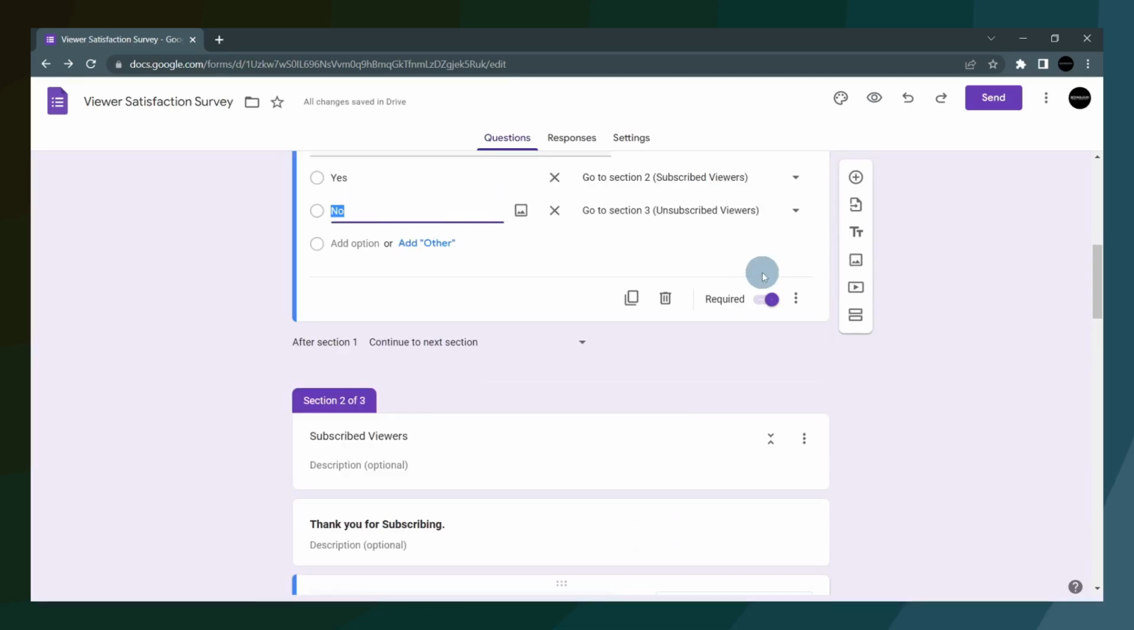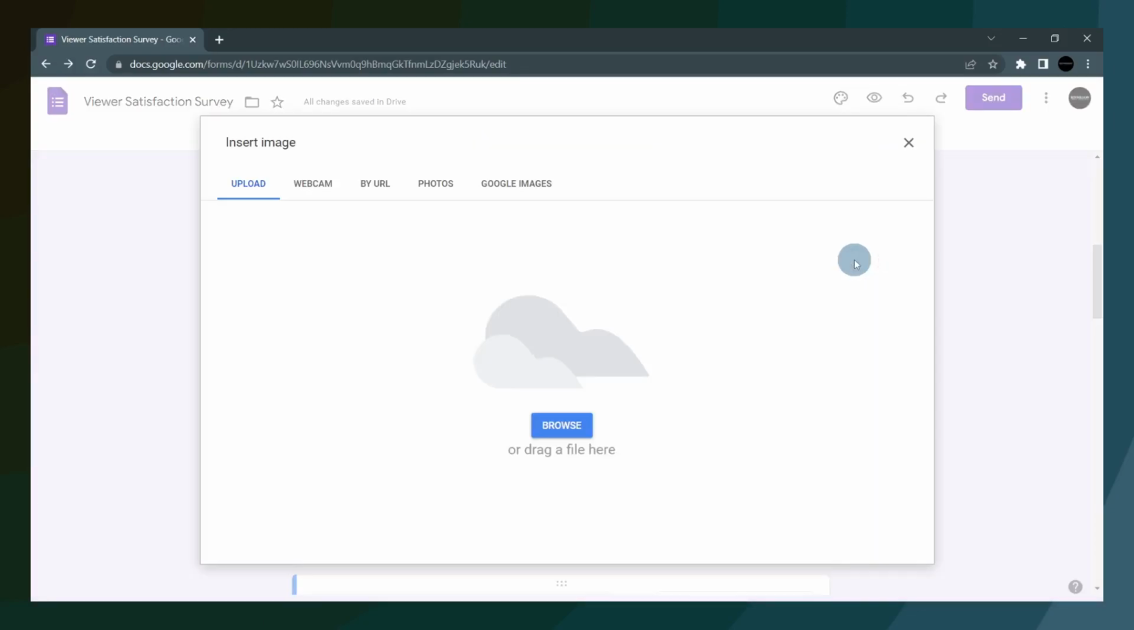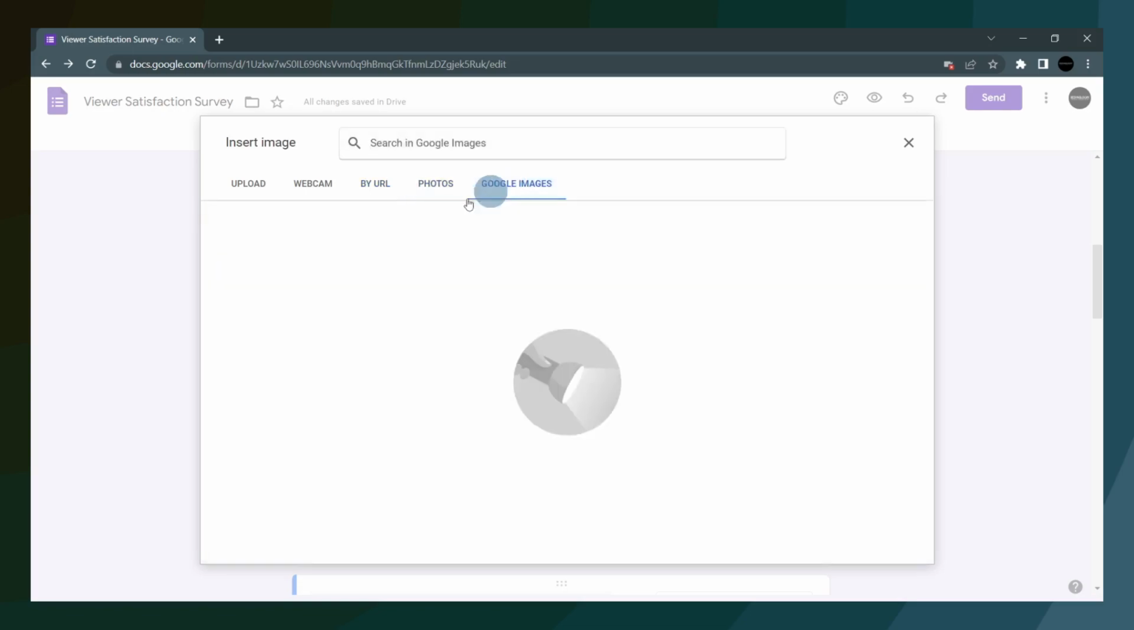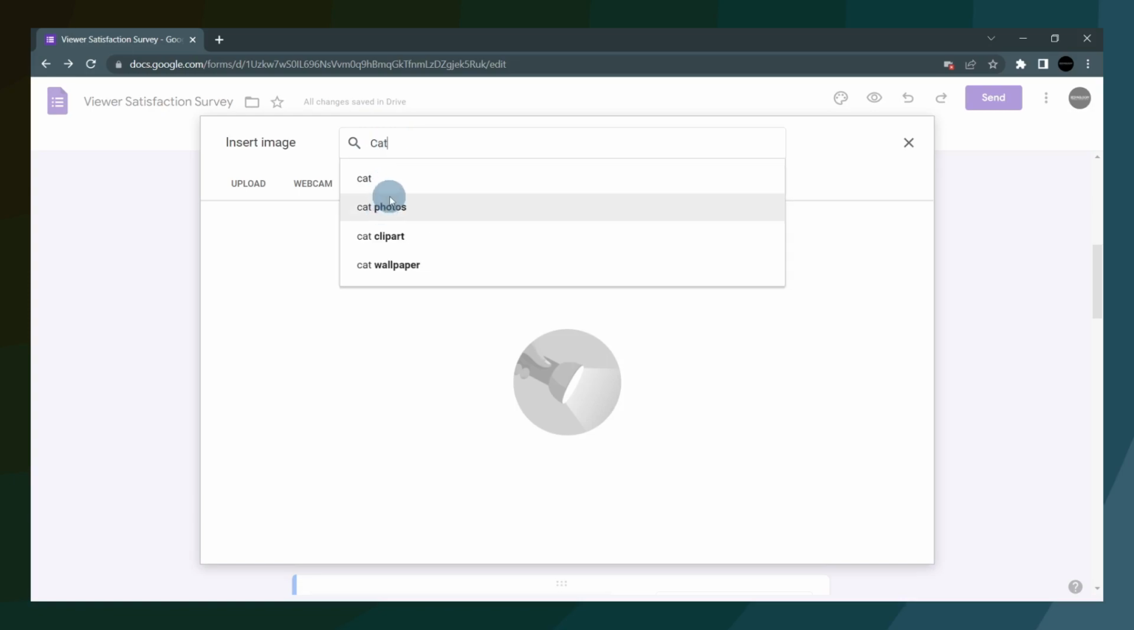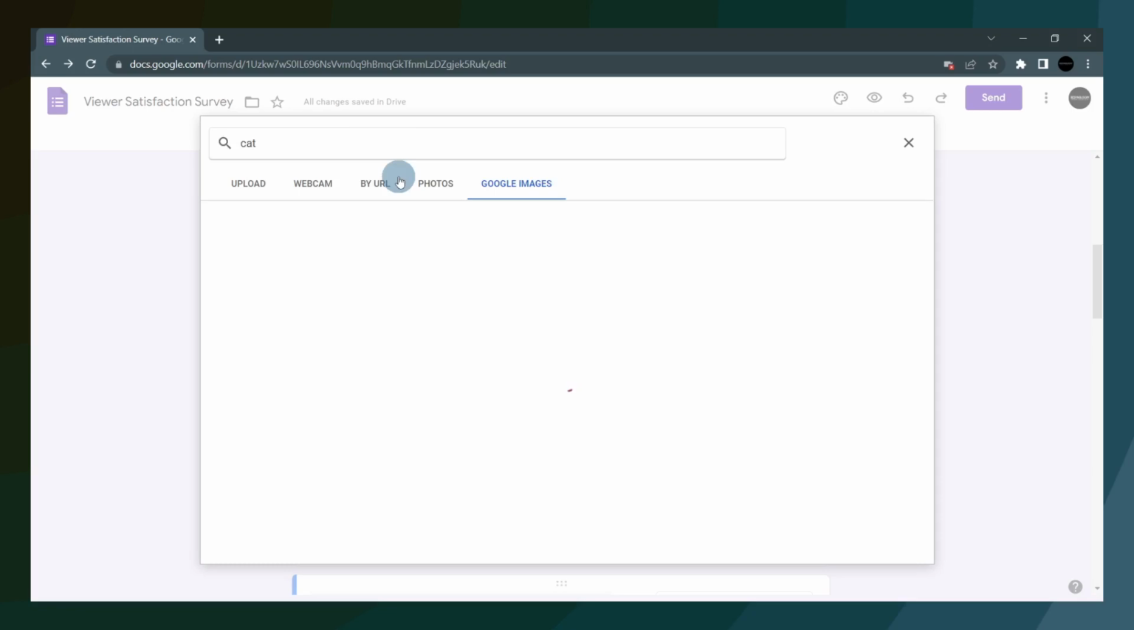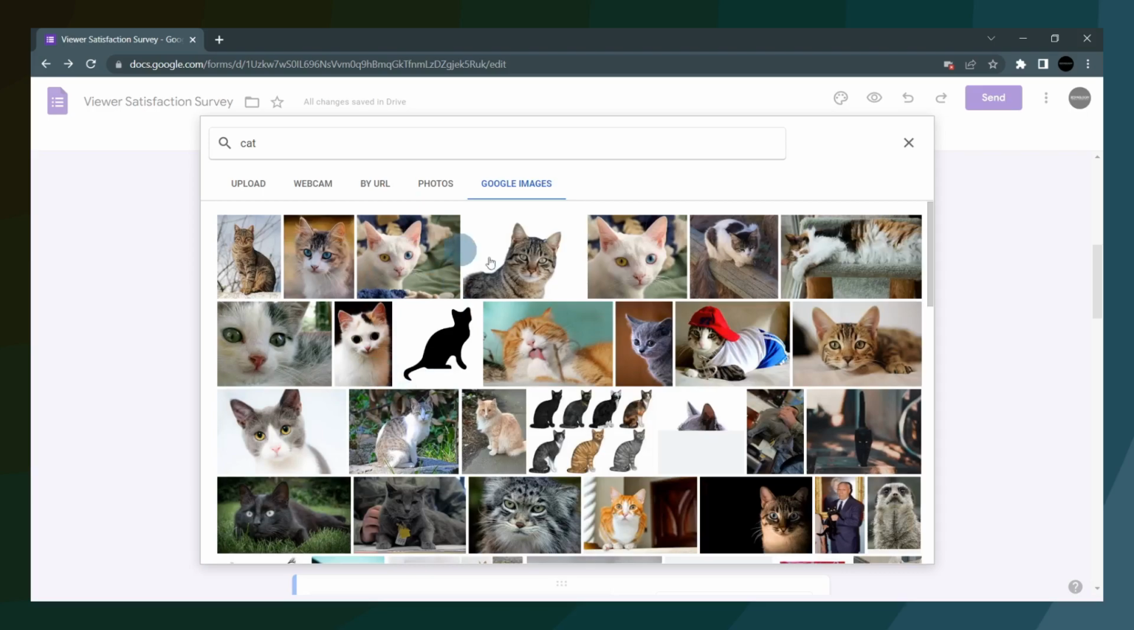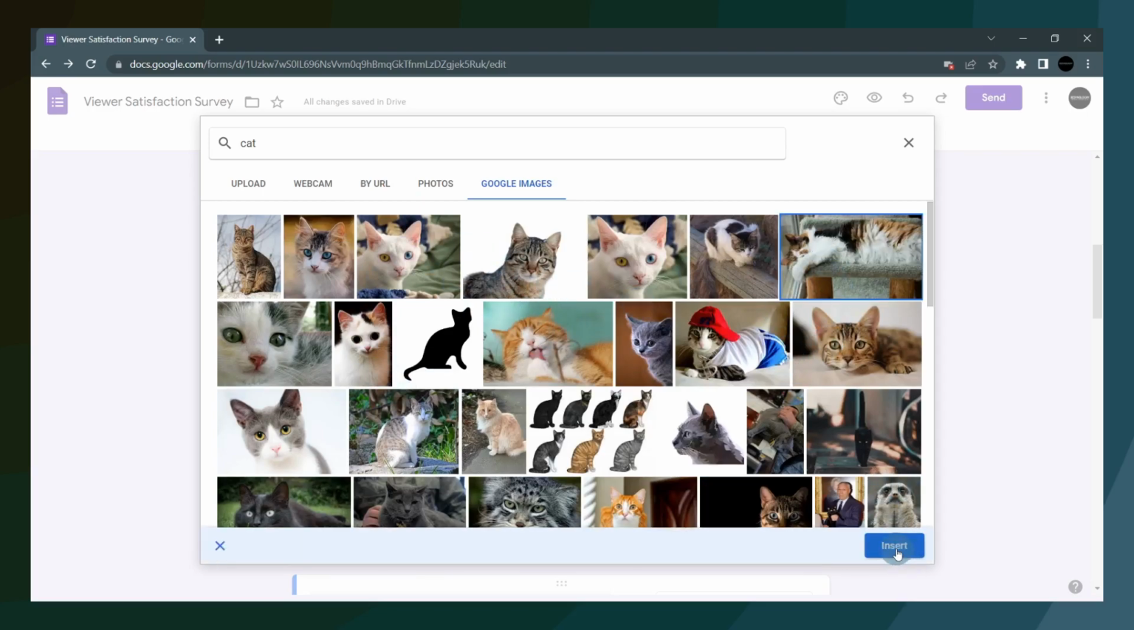If you want to add an image, press this icon on the floating menu. It will show some image importing options. You can upload an image from your device, Webcam, URL, Google Drive Photos, or Google Images. Let's use Google Images and search for a cat. To add an image, simply click on it and press Insert.